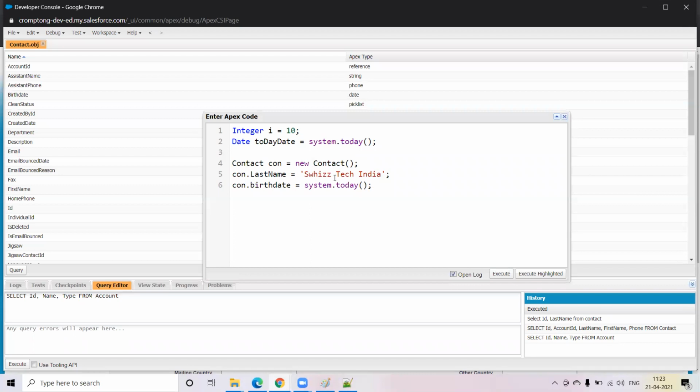See, this is a variable declaration, boss. You gave a new contact to this con variable. This is also a variable declaration, boss. You gave a hard-coded value to this last name variable, and this is also a variable declaration. Today's date you are giving to the contact birth date. So everything is a variable declaration inside Salesforce.